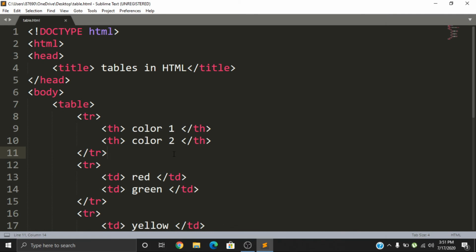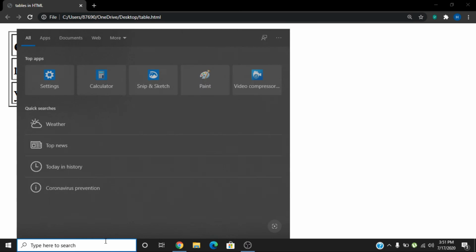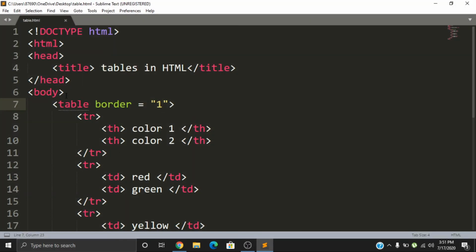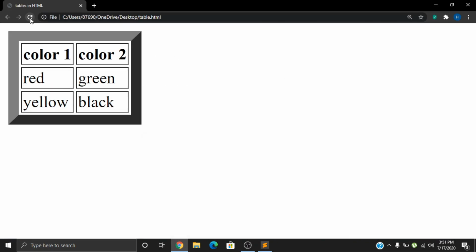So previously we have seen tables without a border. So let's just add borders to our table using the border attribute, and let's just give it a value of 1 and see what changes we get here. So here you can see that we have got a border of value 1. Let's just change our value and make it 10 and see what it does to our HTML. And you can see that as the value of border increases, the outer border is increased.